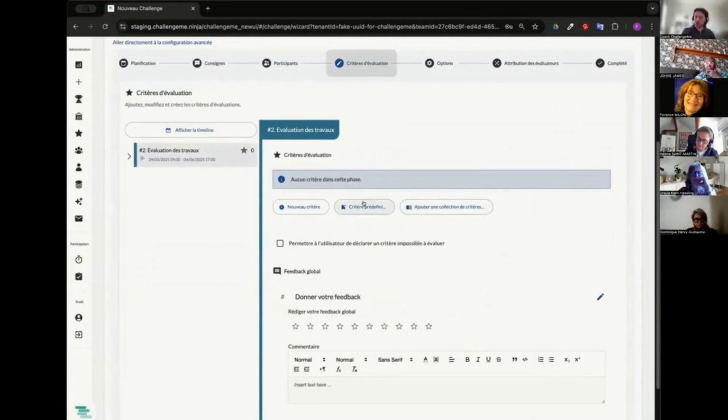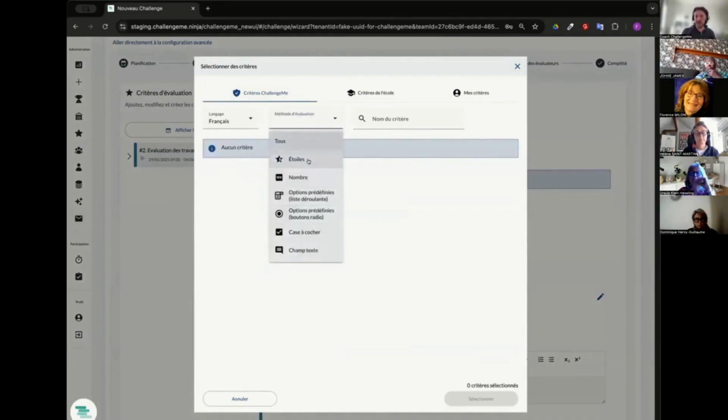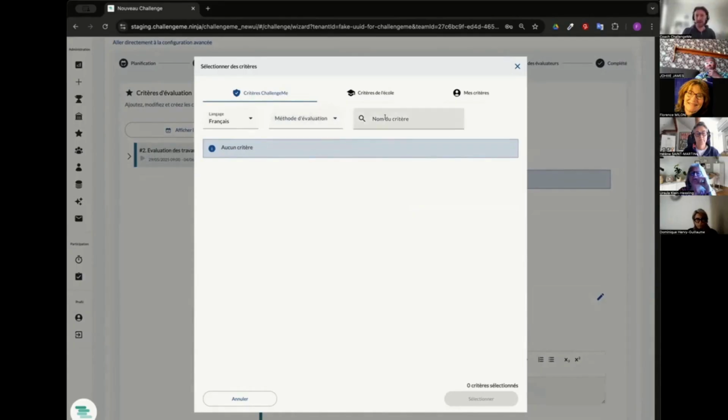So as I was saying, we have a whole database of criteria. Here, I'm on my development platform. I don't have any criteria. So if I click on predefined challenge criteria, well, I don't have any. But on the production platform, you'll see there are hundreds. You'll be able to look through them, choose the evaluation method that will filter the specific criteria with that evaluation method, and you'll also be able to search for criteria directly by their name.